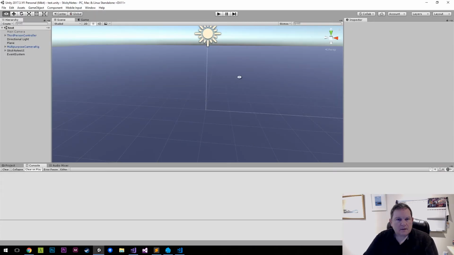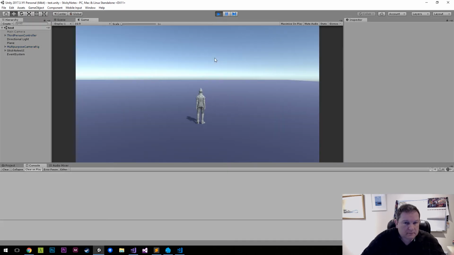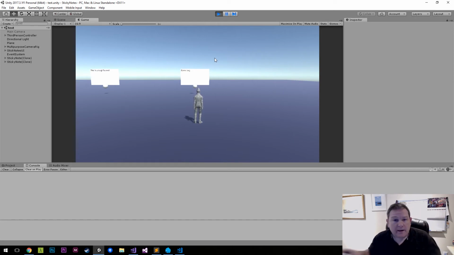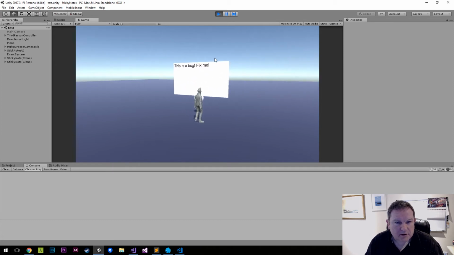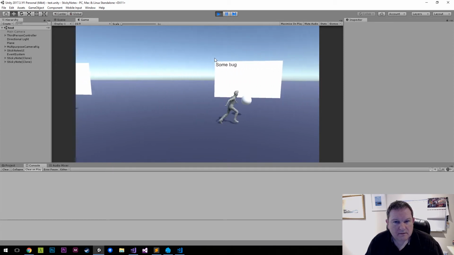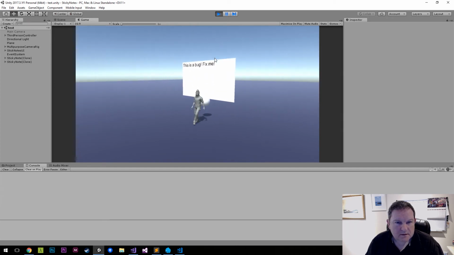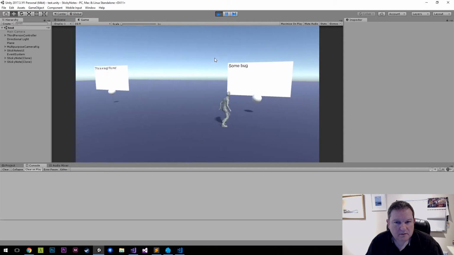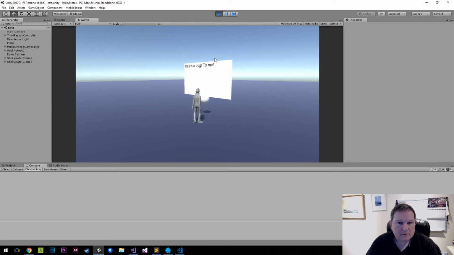Okay. And so now the bug text should come over because it's going to be properly capitalized. Okay, and here we have from the database, this is a bug, fix me some bug. This is a bug, fix me some bug. Alright. This is a bug, fix me some bug.